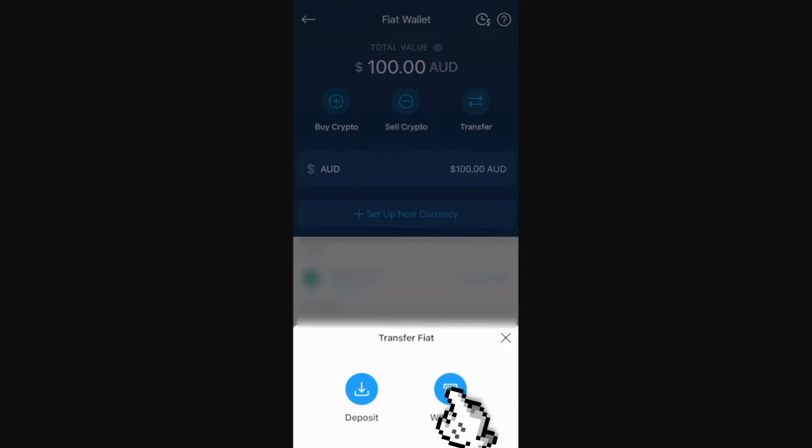Hello, in this video I'm gonna show you how to transfer money from crypto.com to bank account in Australia. This is easy. The first step we need to do is open our crypto app and then we're gonna click this option called transfer.